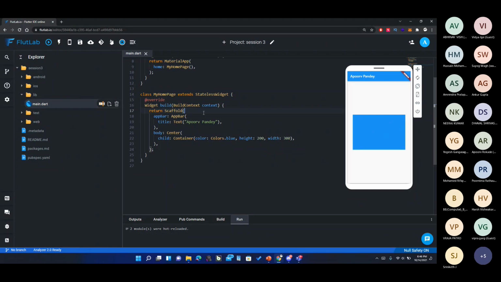Scaffold contains things like app bar. Every application nowadays has an app bar, right? Material design suggests that you should have an app bar and something like that, right? So we have an app bar. We have a body, and scaffold can have more things as well.